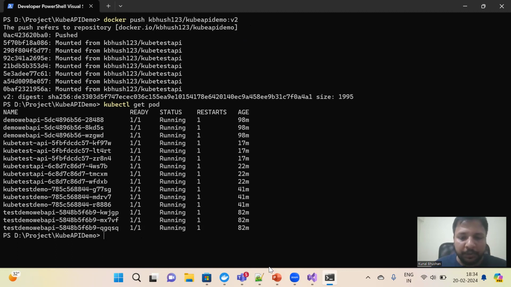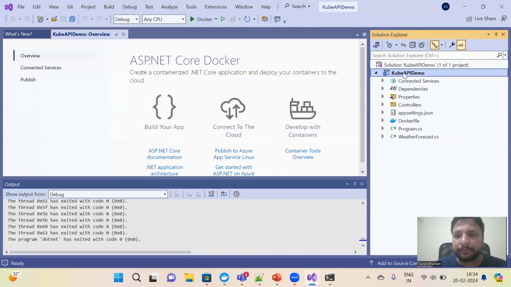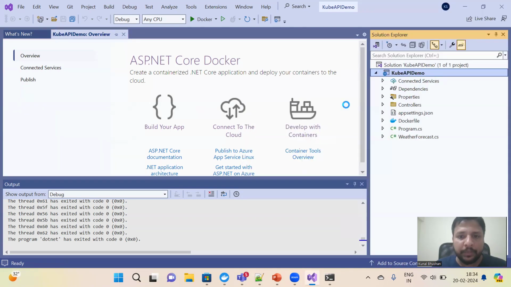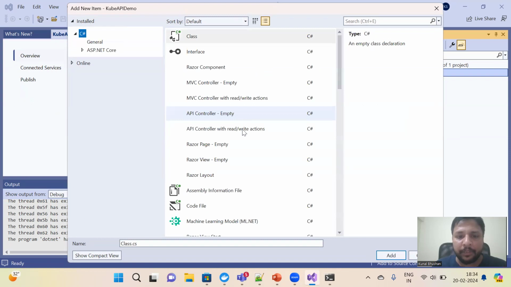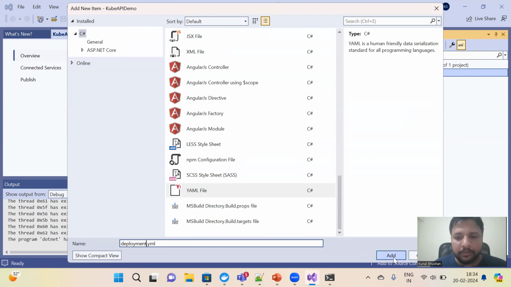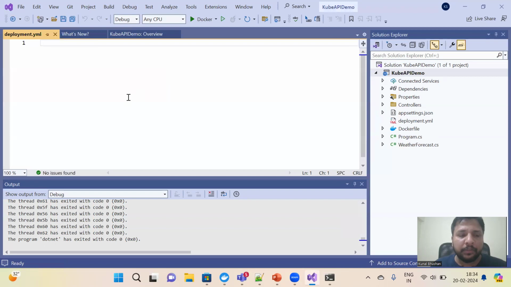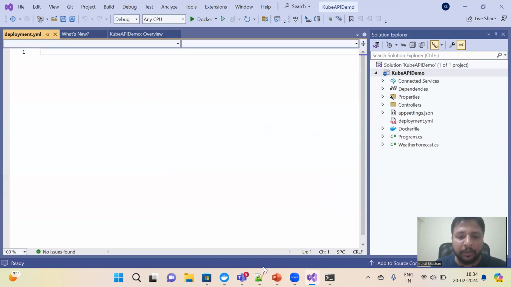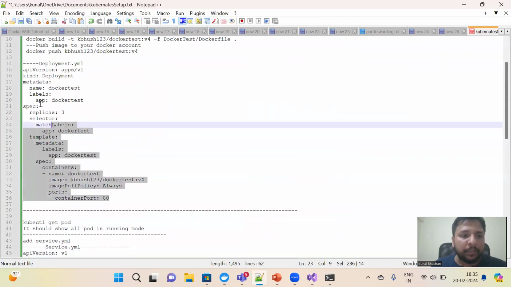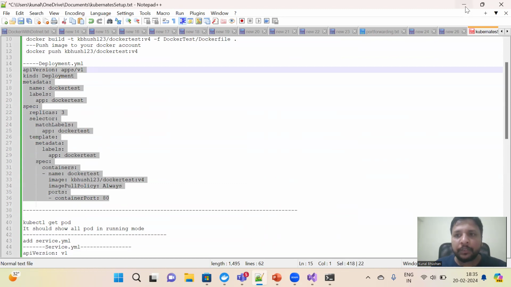So now we'll create a deployment file here, so that once I create a deployment, it will show our pod there. Add new item, we need to create a YML file for the deployment. Here we create deployment.yml. Basically it will create an empty file, but I have the code handy with me. I'll put this code in our description so that you can copy it from there.